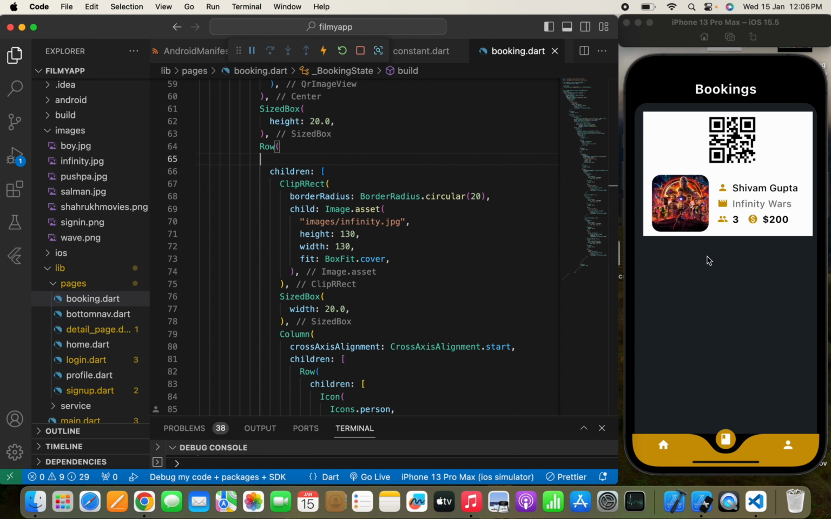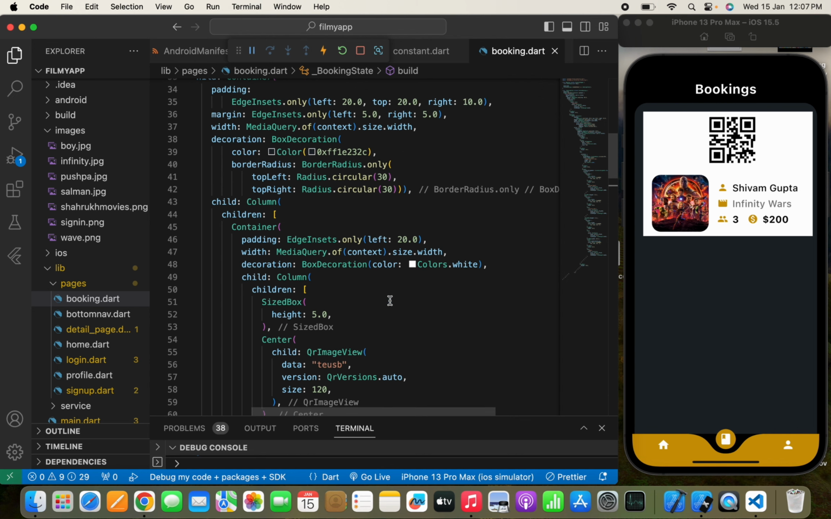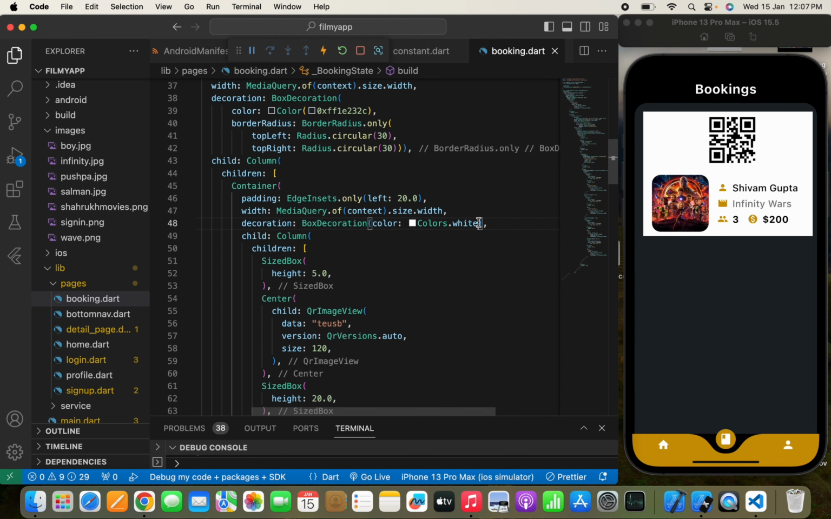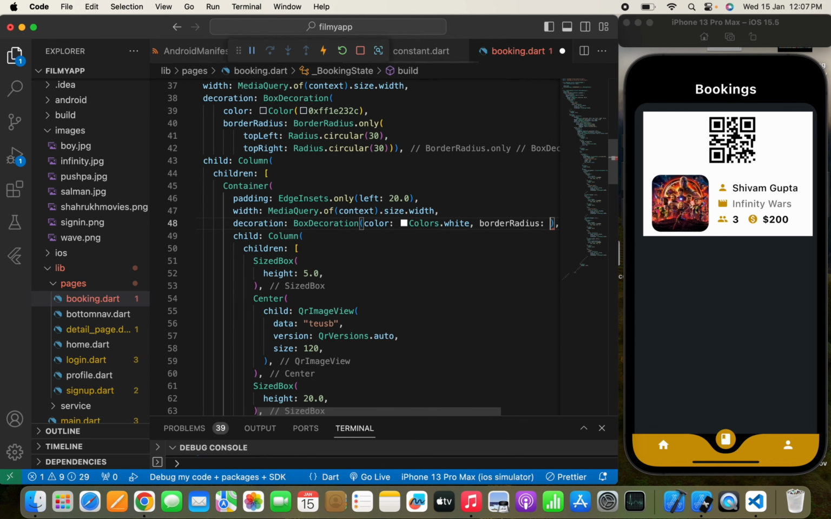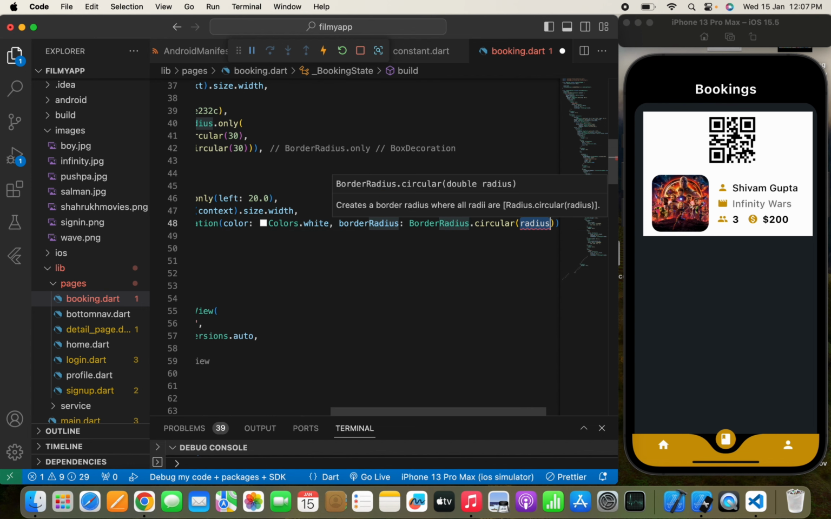Yeah, now here I will also provide a border radius to this container also. So for that I will pass a border radius. So I'll write border radius dot circular, and will pass up to 10. Yeah, so this is how we can do it.